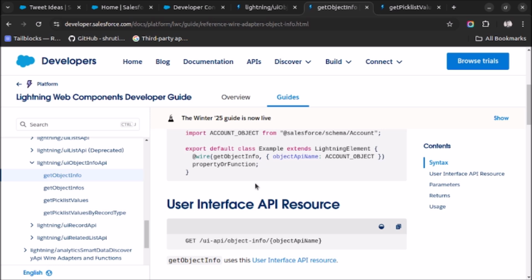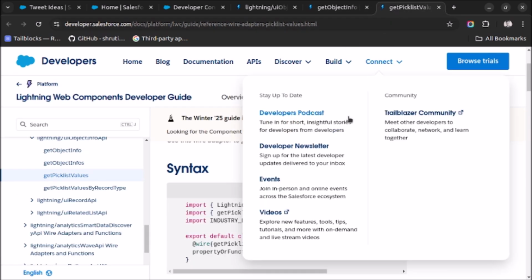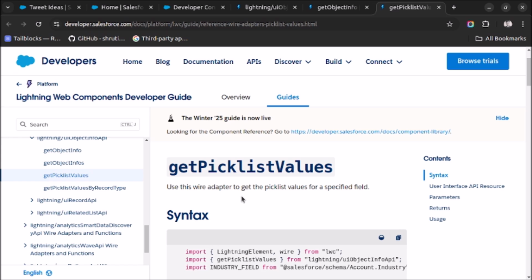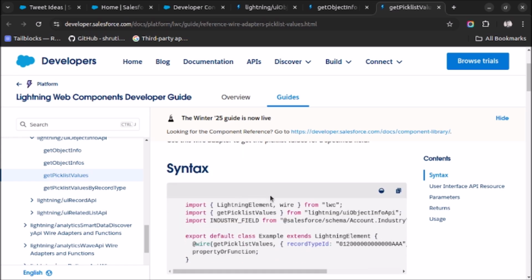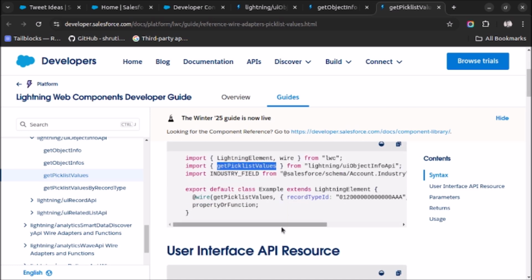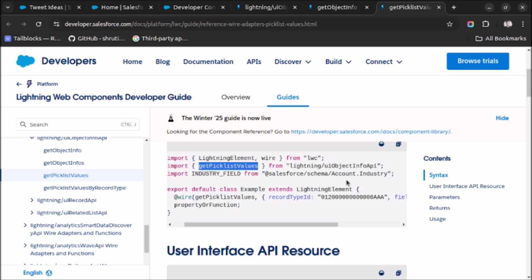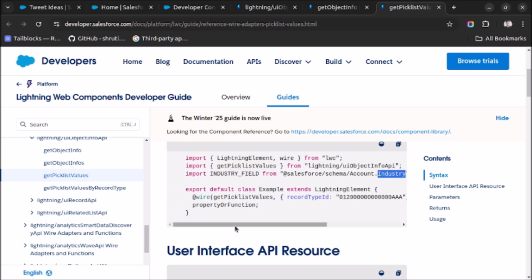Again, after finding out this information, we will go to this get picklist values wire adapter to find the picklist values for a specific field. Again, here also we have to import this get picklist values wire adapter from the lightning/uiObjectInfoApi. Then we also have to import that specific field. So for importing the field, we need to give the name of the field along with the object. Here we will give the API name, and then we will call this get picklist values wire adapter, and it will give us the information into a property or a function.